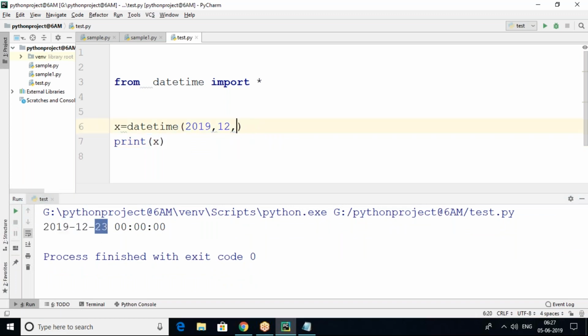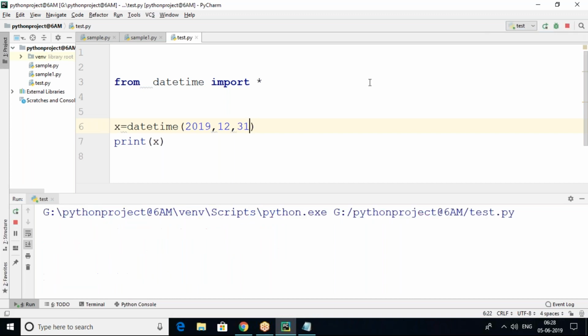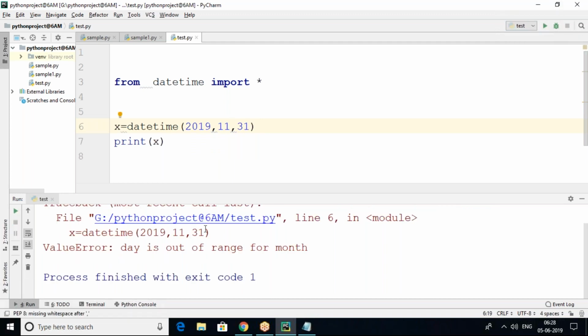Suppose here I'm giving 32. 32 is what? Day. So the day is not 32 here, up to 31 only is there. So that's why it shows an error clearly: ValueError, day is out of range for month. So it is not possible. If we give 31, then it is okay, because December has a 31st day. But if I take November here, you can see November doesn't have any 31st day. The day is out of range.